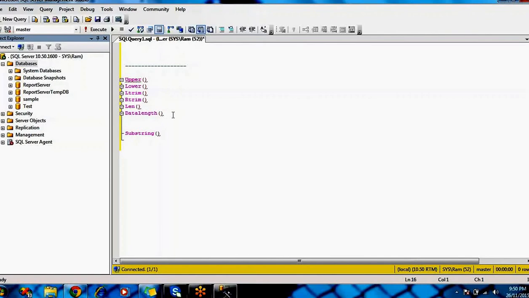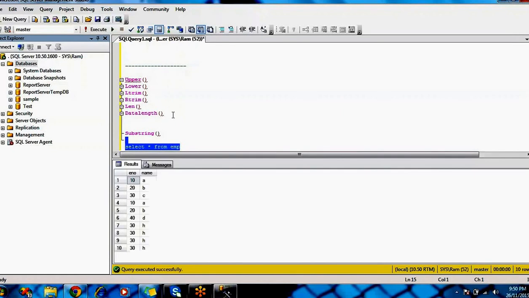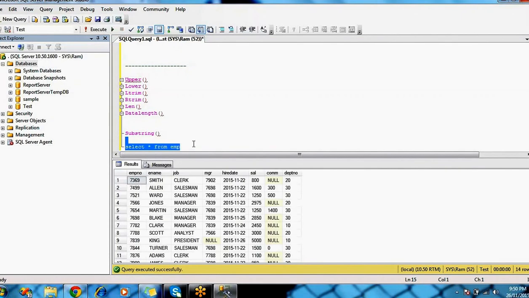Right? So you have some string. Select star from emp table. Okay, sorry, I didn't select the proper database. Okay, right? If you are executing this one, so this is coming.